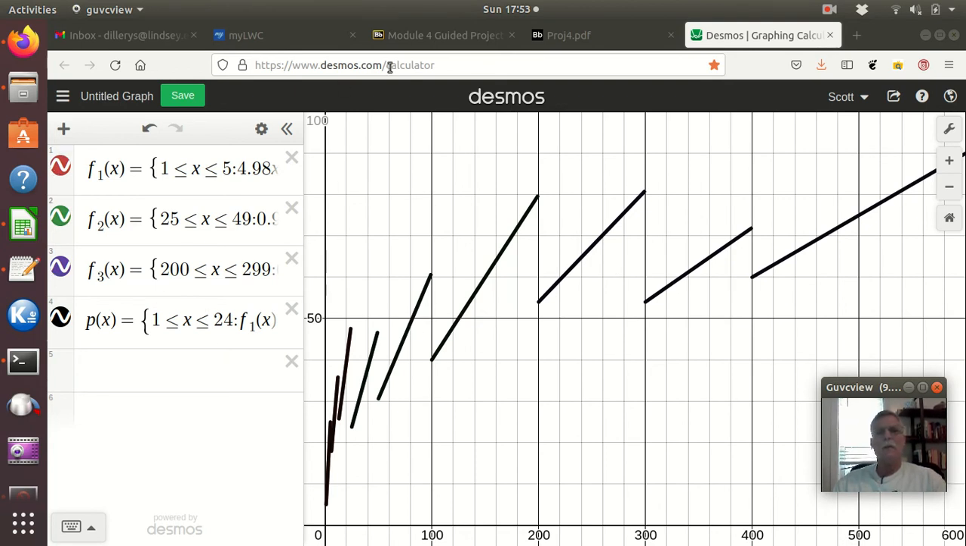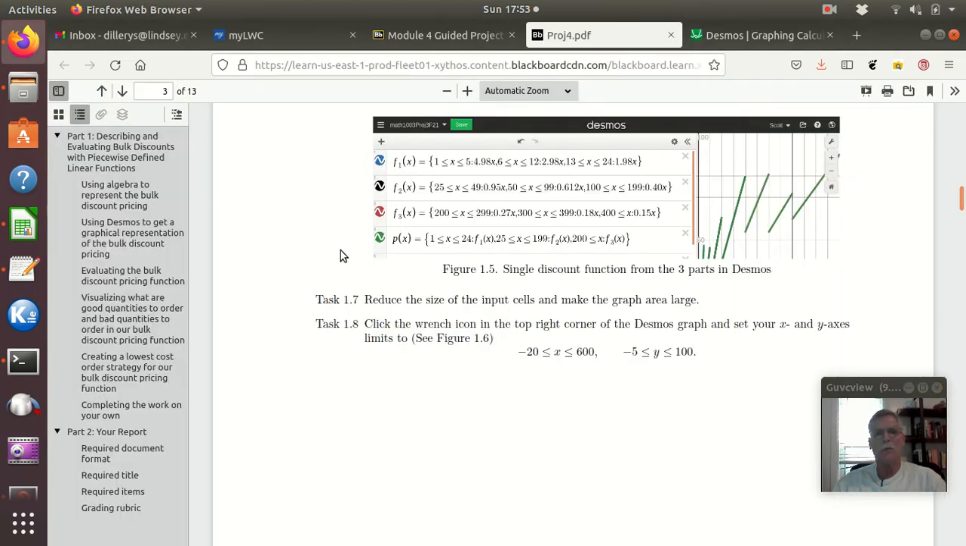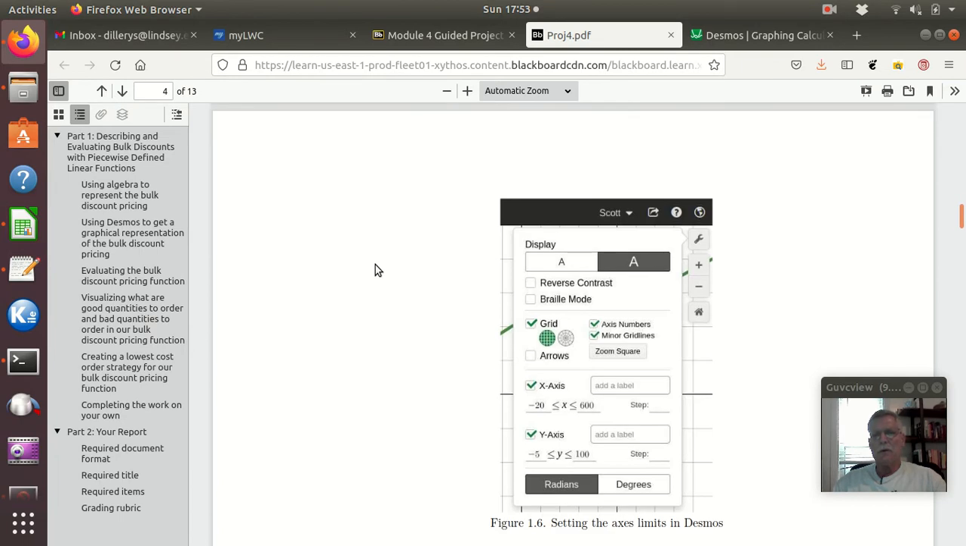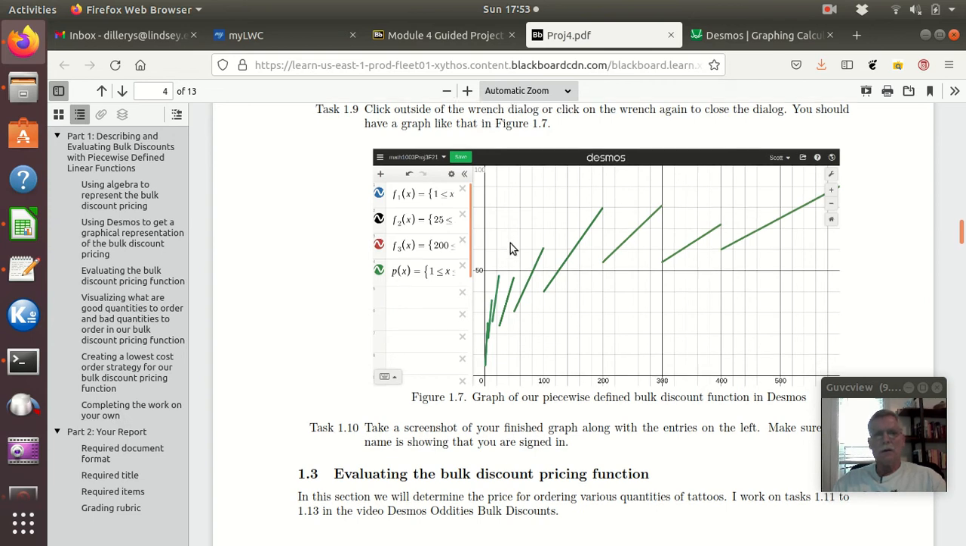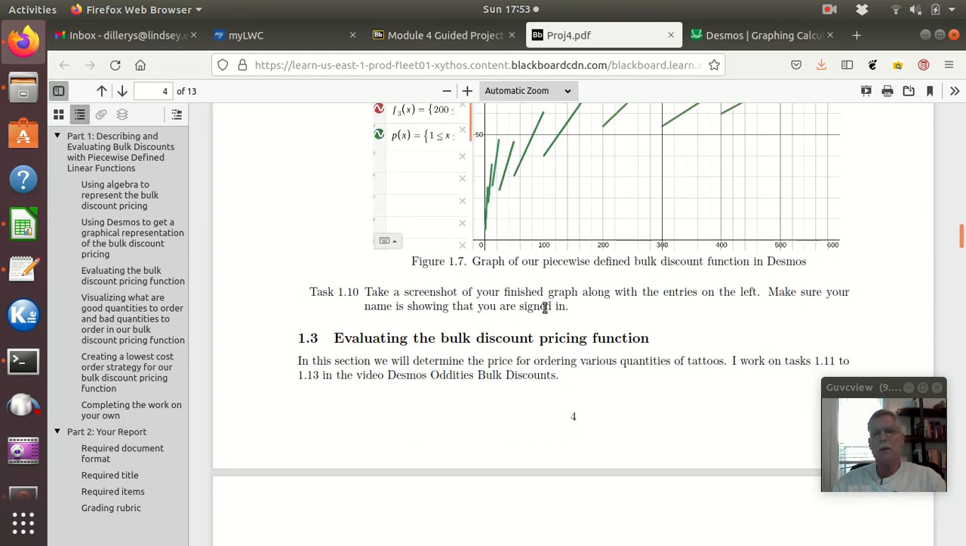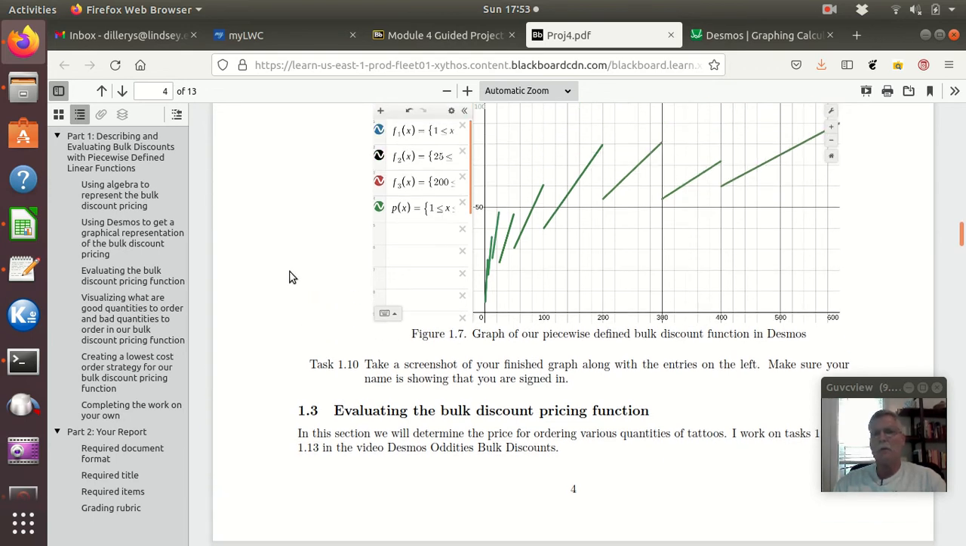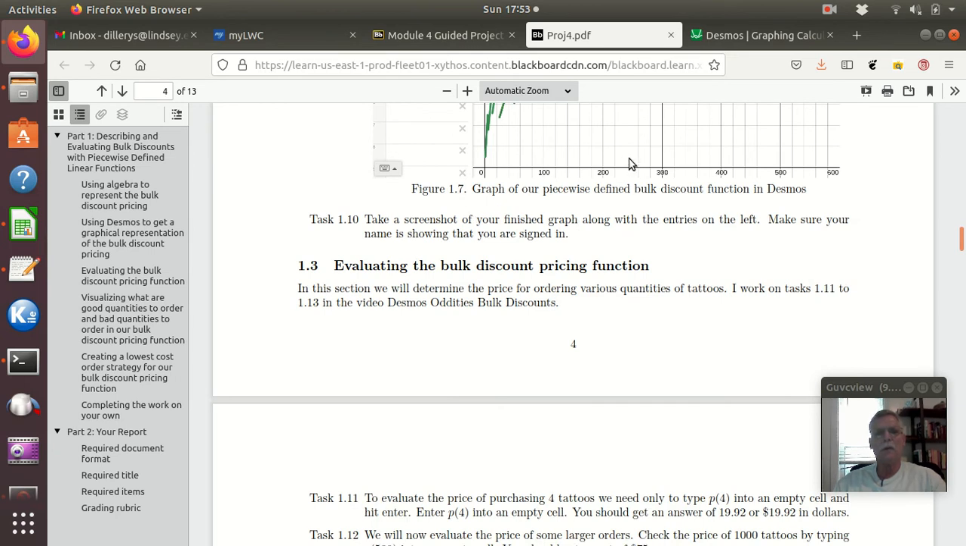And at this point, I could turn these off. I think it tells me to here in a moment. So I did this. I got this picture. It says take a screenshot. I'm not going to do that now. You all, this is your 4th project. You should be able to do your screenshots now at this point.